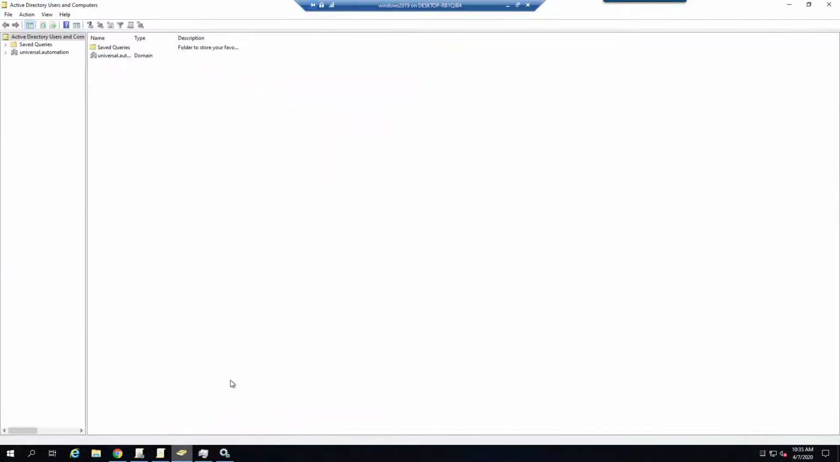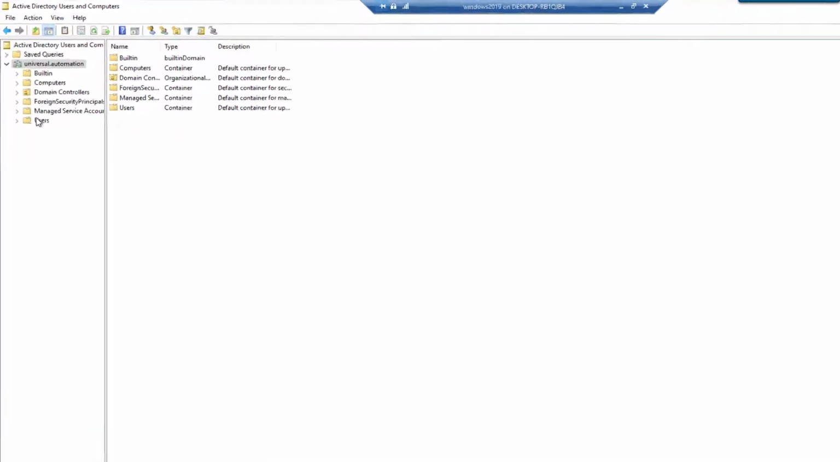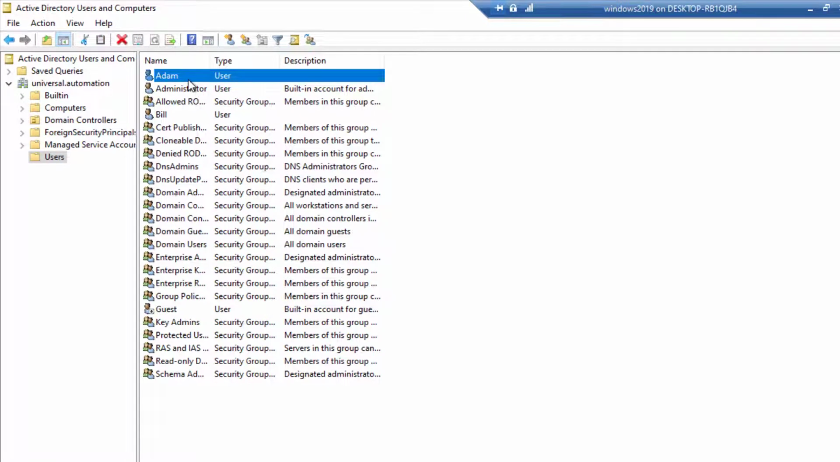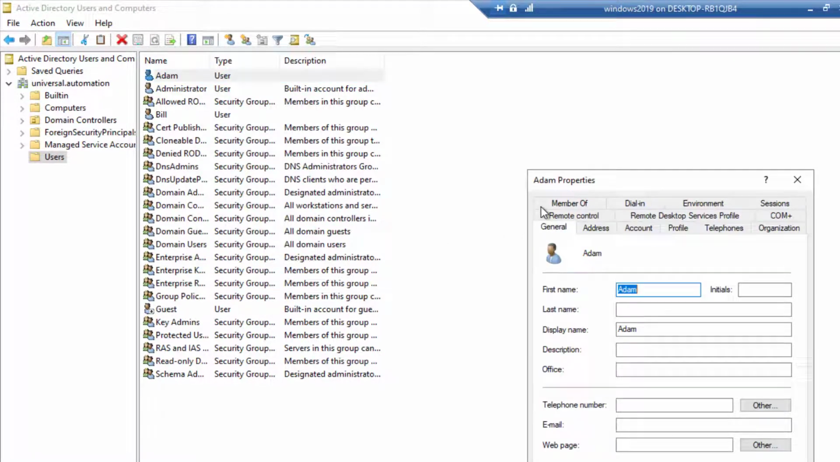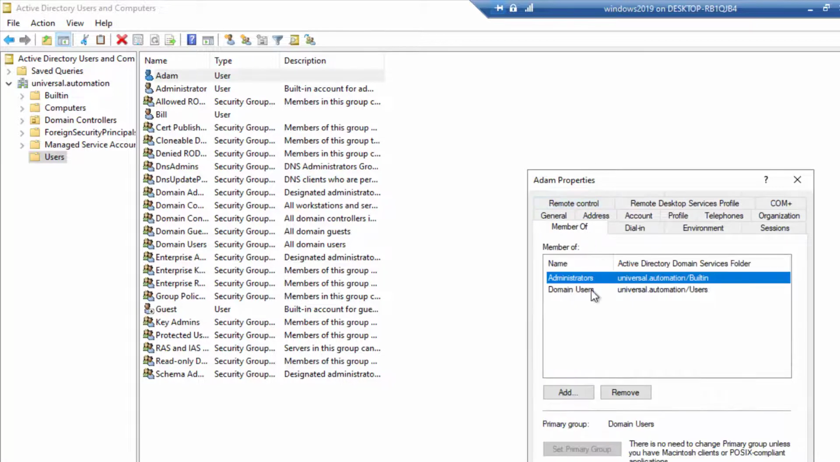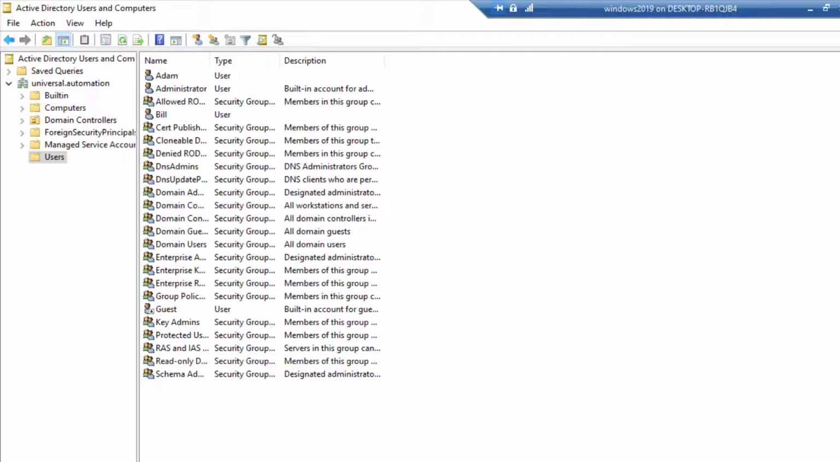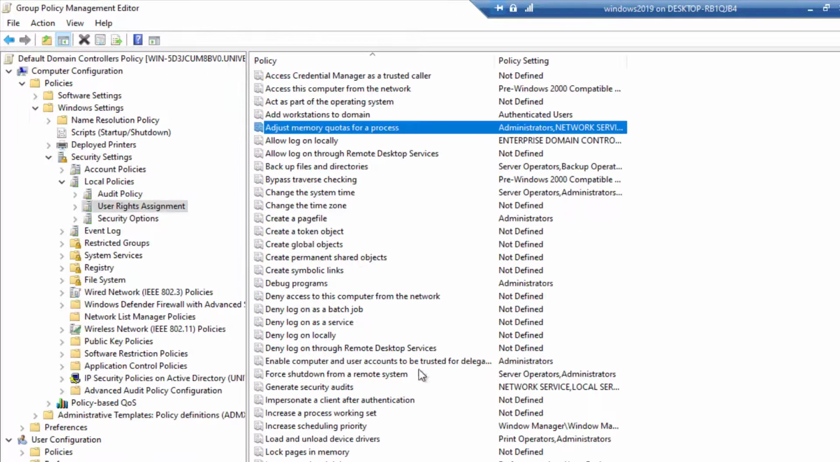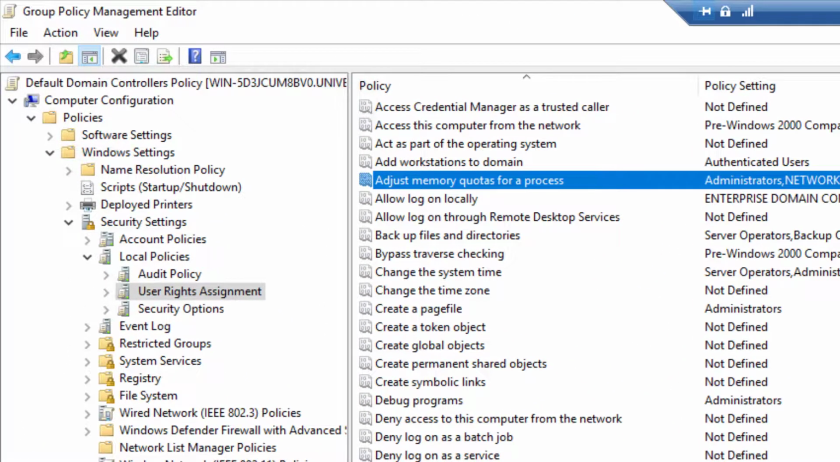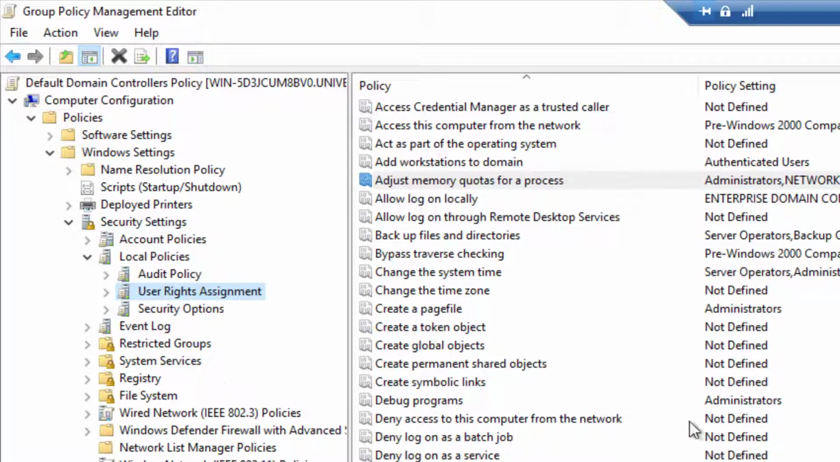So in my domain, I have another user called Adam. Adam has been added to the domain admins or the administrators group on this local machine. Inside my group policy editor, I've opened up the default domain controller policy, and I've navigated to user rights management. There are three settings that I need to set to ensure that we can launch a process or a job as Adam from the Universal Automation service.